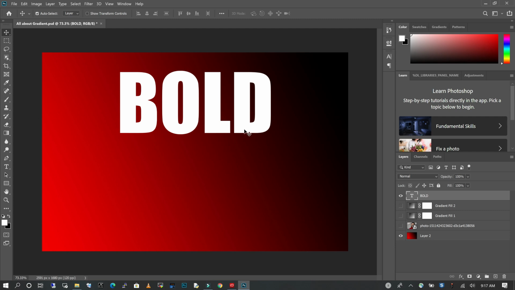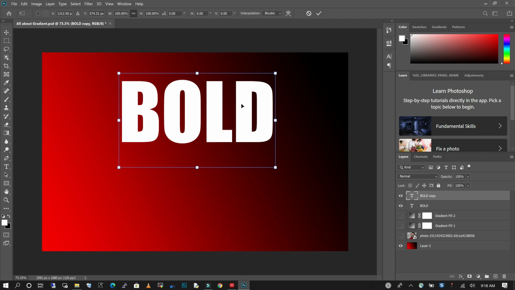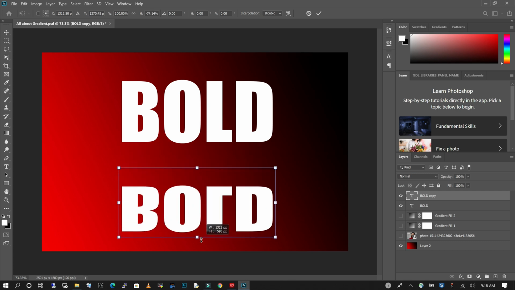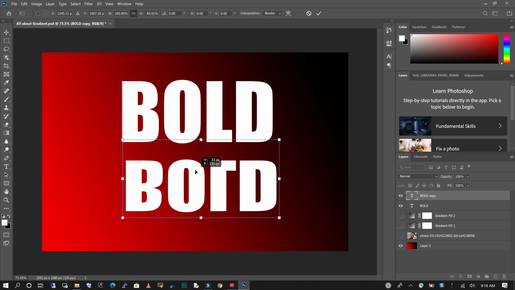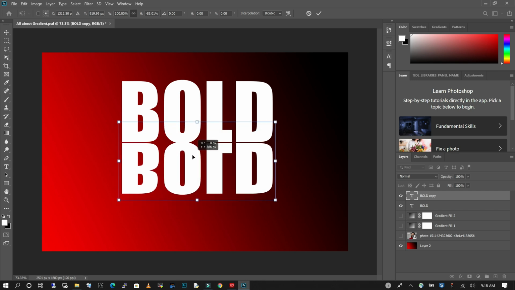So let's say you have this text and you want to create a reflection of this text. So what we are going to do is, first of all, we are just going to create a duplicate of this text. I'm just going to press Ctrl T to activate my selection. I'm going to hold down my shift and I'm going to pull the top and bring it down. You can also do it another way by going to edit and then flipping your text and then moving it down. So with this, I'm just going to move it a little bit down, a little bit up.